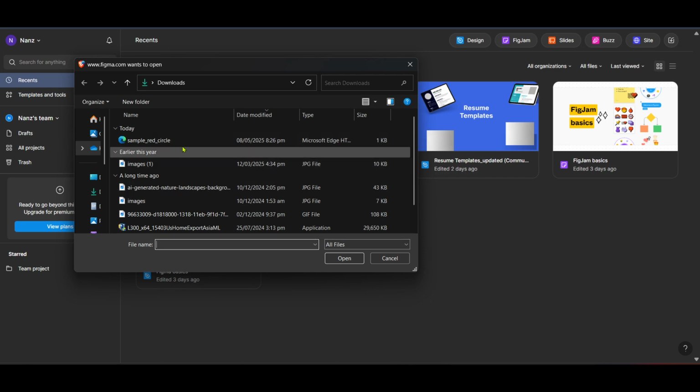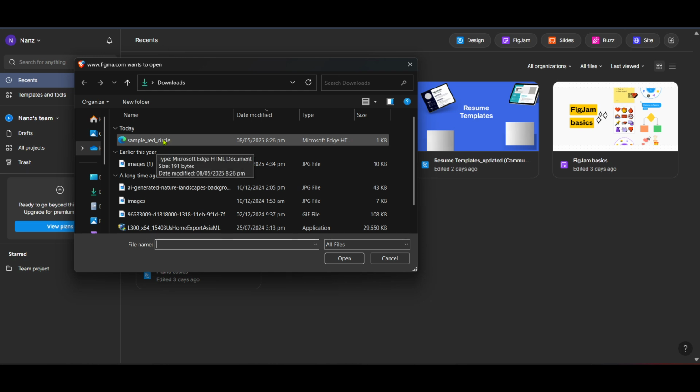Once you've clicked import from computer, you'll be prompted to browse your device's files. Navigate to the folder where your SVG file is saved. It's always a good idea to double check that the file is in the correct SVG format, as this ensures compatibility with Figma. Select your SVG file and click open or upload depending on your computer's operating system. This action will start importing the file into your Figma workspace.